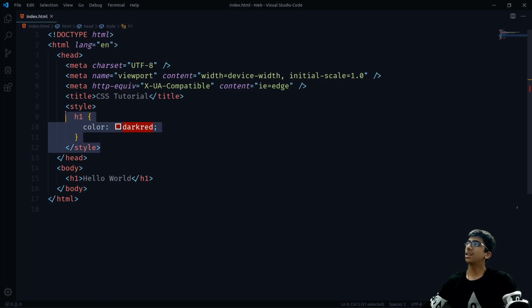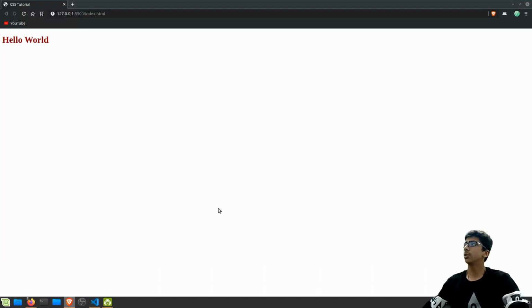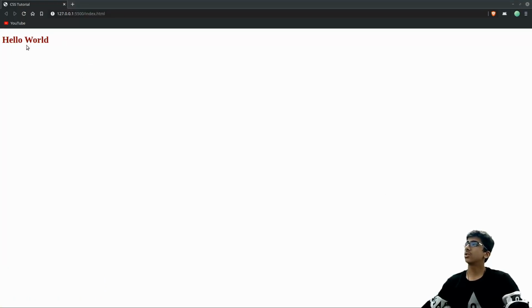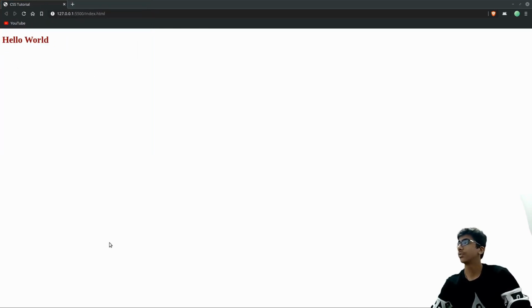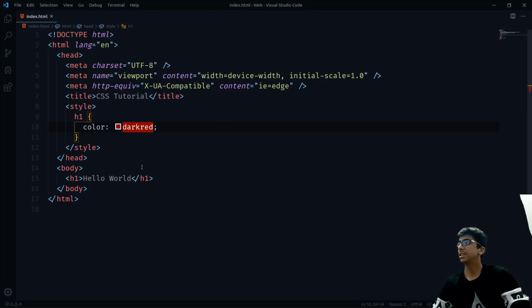Now what this style tag will do is it will capture all of the h1s that are available inside of your document and will color them dark red. So let's view it, and you can see it's now dark red. If you cannot see it, I can just zoom in a little bit so you can see it's a dark red color. And similarly, we can do many other colors.